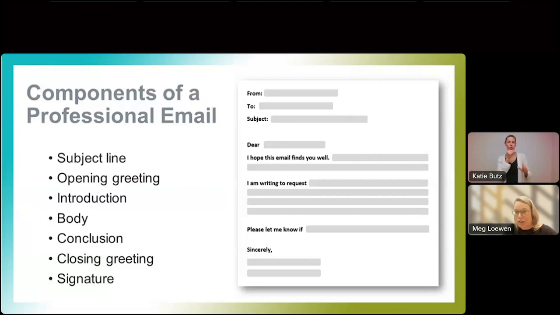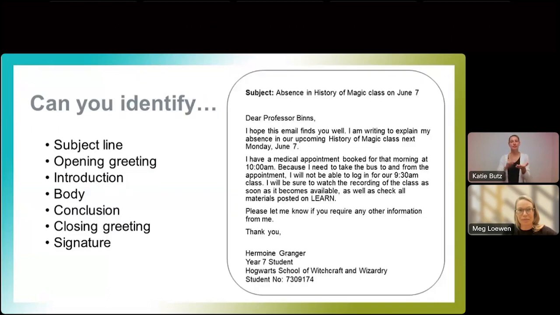If you're emailing an instructor, your instructor might have hundreds of students. So you want to be sure that they know exactly which student you are. So we're going to talk about that signature in a few slides. So I have an example here of an email. For those of you who like Harry Potter, I chose characters. But this applies to anyone who's writing an email because they have to miss a class.